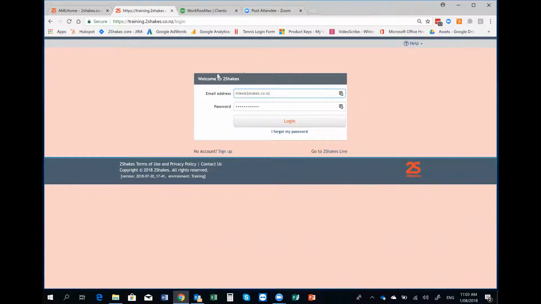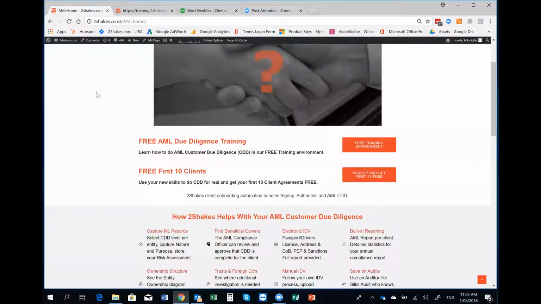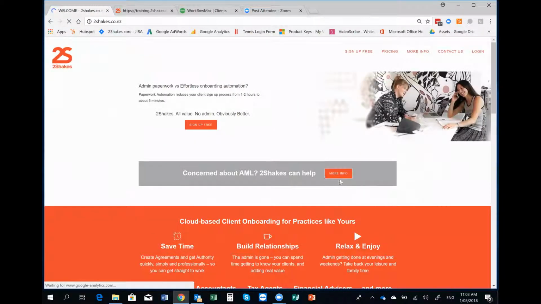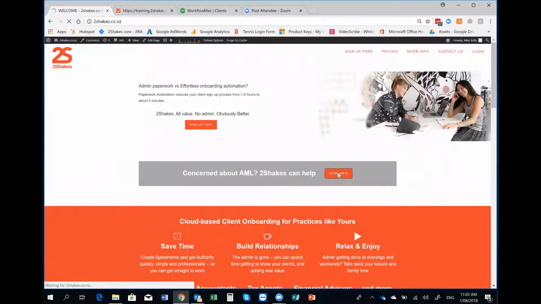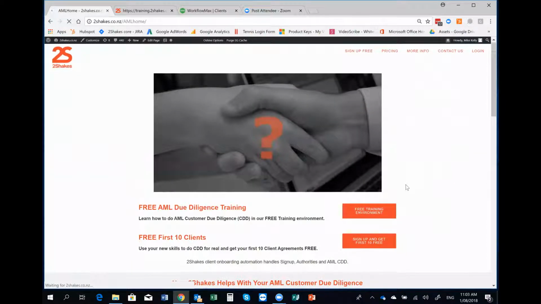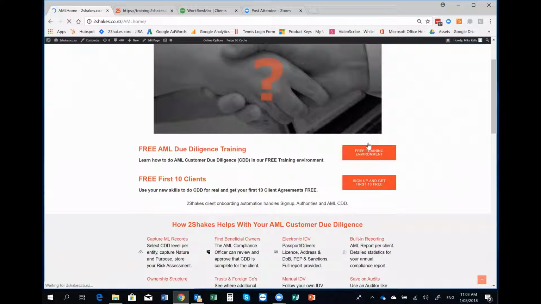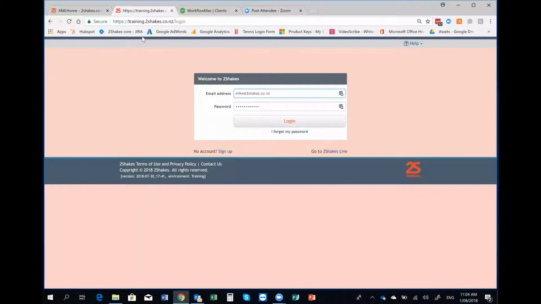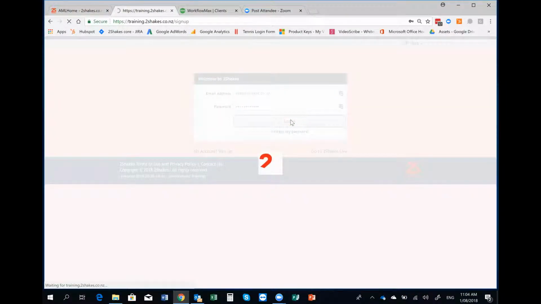Okay, so that's that. If you go to the 2Shakes website at any point and you have a look in here, if you are concerned about AML, as it says here, and you click on more info, you can do two things. You can sign up for the free training environment there, and you can sign up for the 10 free in the live environment. So both of those boxes get you signed up. I know most of you today will have an account, but it's just worth knowing. So let's log in and get started.